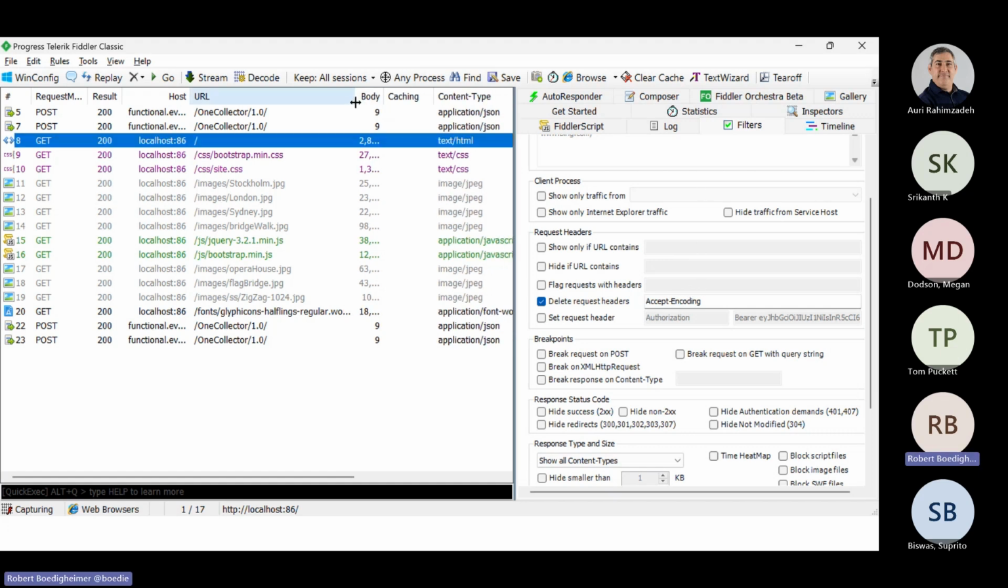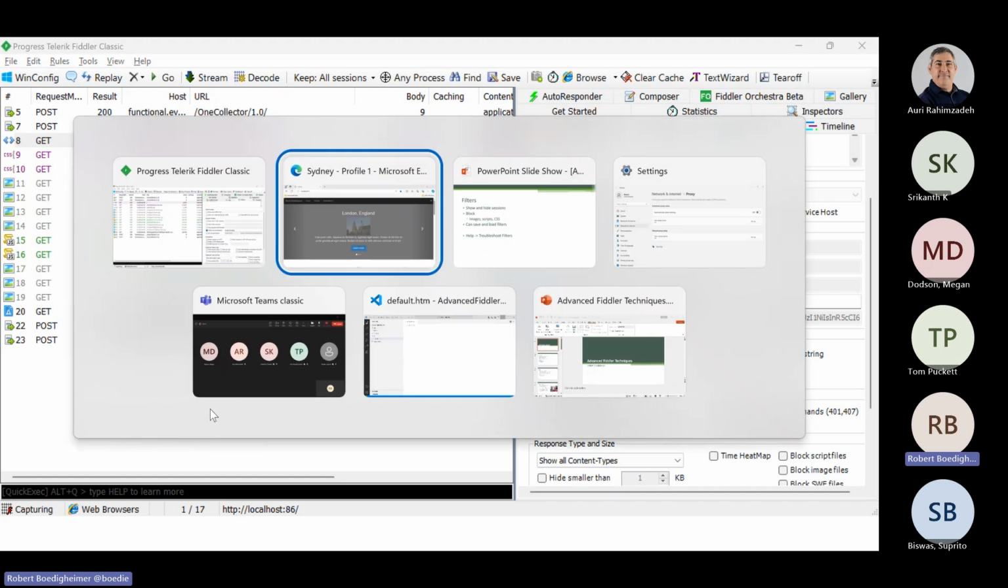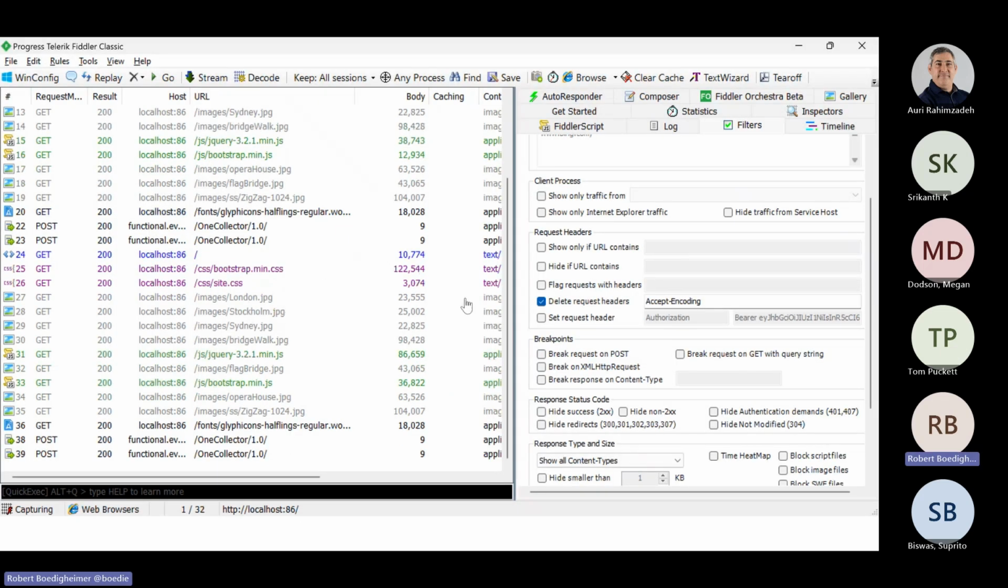So let me move this a little so we can see the size. So these were the sizes when things were compressed. Okay, now I'm going to go back to the browser, hit Control F5, come back over here again.